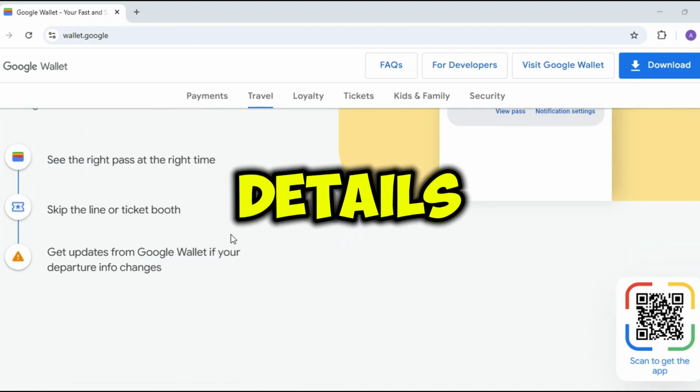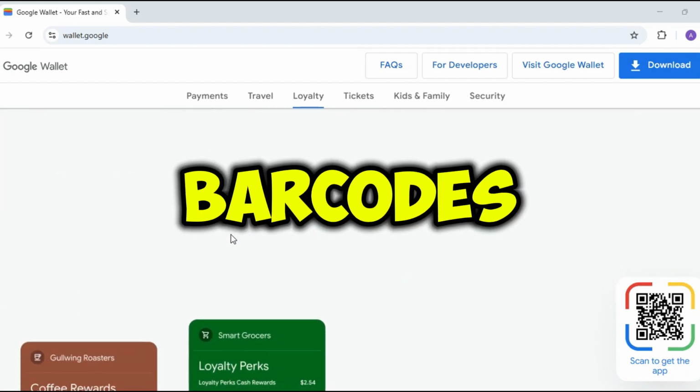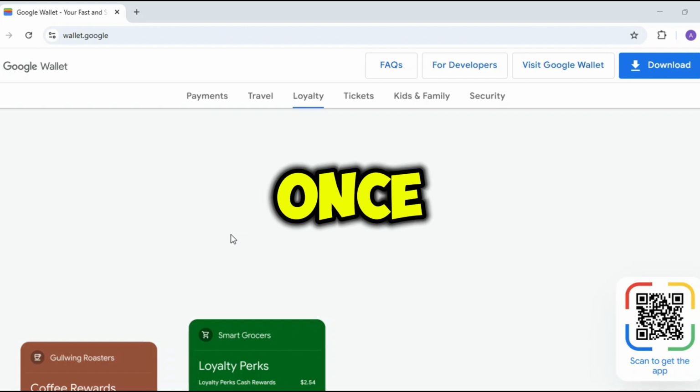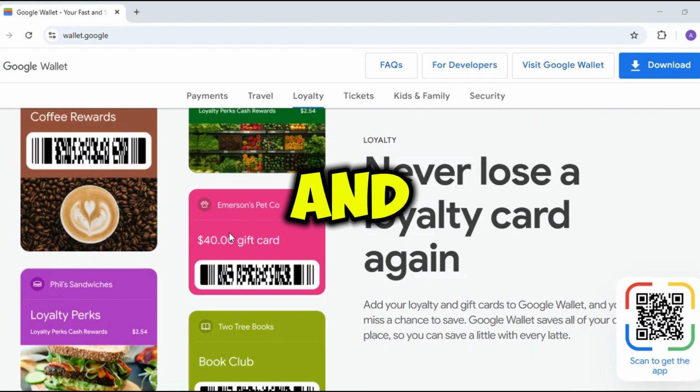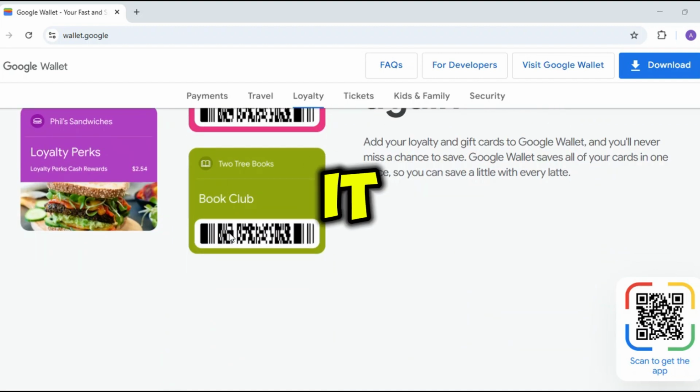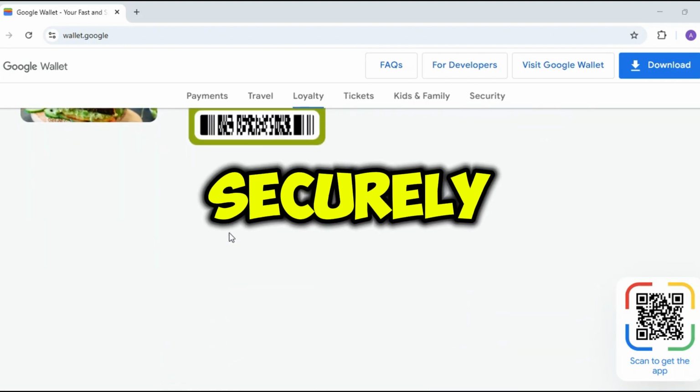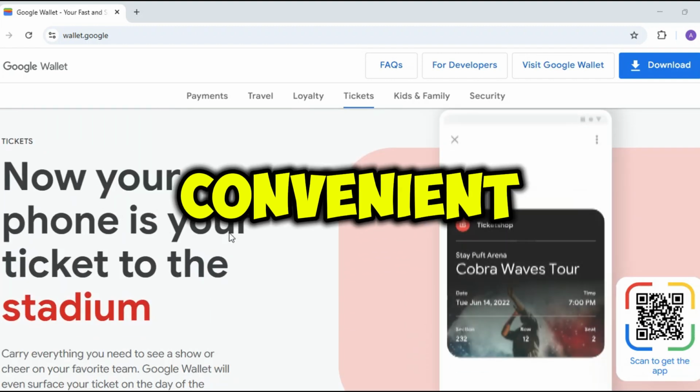Ensure that all important details, like QR codes or barcodes, are clearly visible. Once added, open your Google Wallet to confirm the PKPass appears correctly and is ready for use when needed. That's it. Your PKPass file is now securely stored in Google Wallet for quick, convenient access.